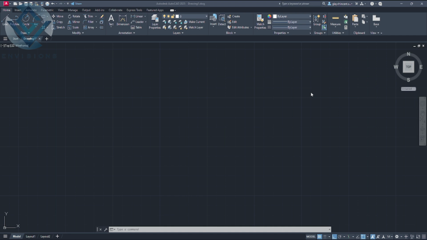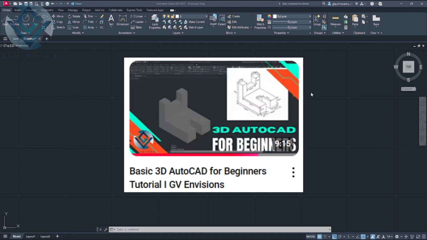By the way, if you want a step-by-step process on creating a 3D object, I have a previous video that you can review, and it will show you the different techniques in creating a 3D object.